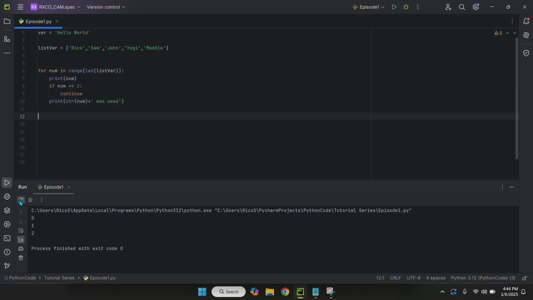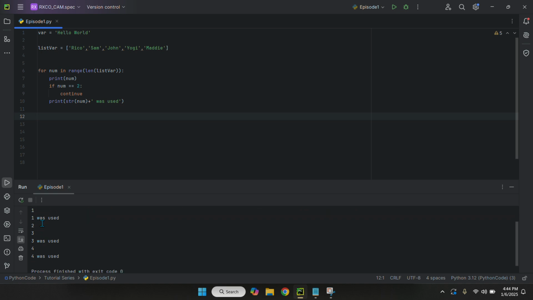So let me explain when we run it. Just like that. So it's going to print 0. 0 does not equal 2, so it's not going to continue, and it's going to print 0 was used. Same thing with 1. And let's see, number 2 is going to be number 2, print 2. So it prints 2. If 2 equals 2, continue. So it's going to go to the next iteration. It's going to go to 3. But it's not going to go to this line of code. It's going to ignore the rest of the code below it and just skip it, go to the next iteration. So it goes to 3. 3 doesn't equal 2. It doesn't continue. It says 3 was used.